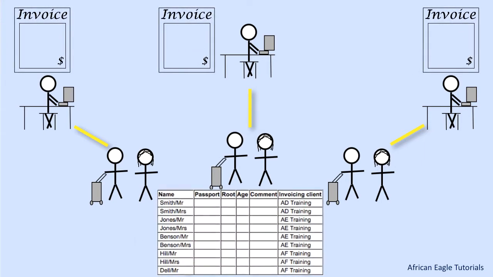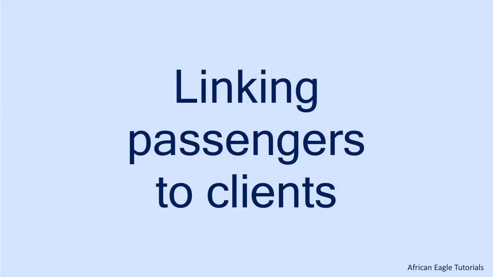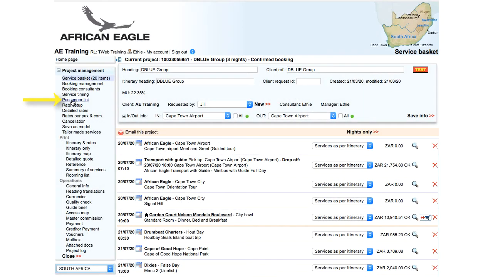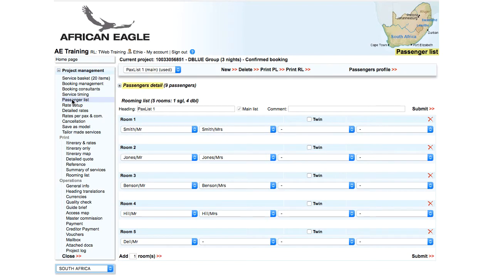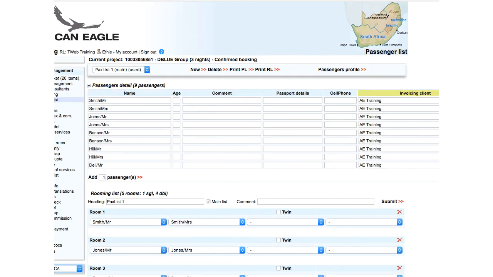To achieve this, the passengers are linked to the clients in Passenger List. Click on Passenger List. On the Passenger List page, next to Passenger Detail, click on the plus. Under Invoicing Client, note that by default all passengers are linked to the client on which the project is created.